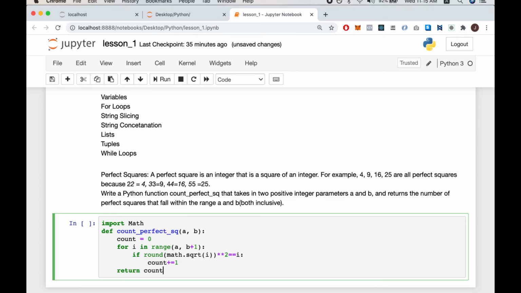So okay, let me just explain. The count starts at 0. Then it loops through all the numbers from a to b, including b, because it ends at b plus 1. So if you round math.sqrt(i) and square it again, and it equals i, it means it is a perfect square. For example, if you take 9, when you square root 9, you get 3, you square 3 again, and you get 9 again. So it's equivalent if it's a perfect square.